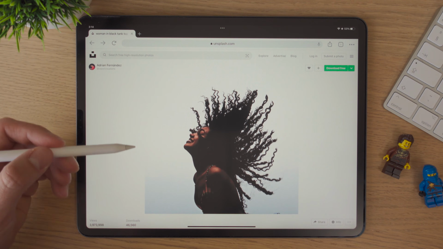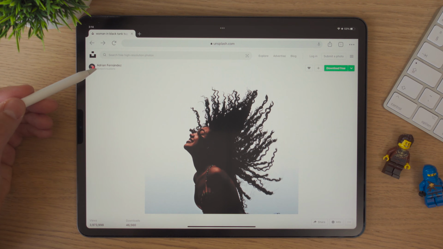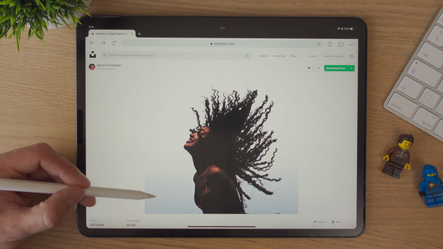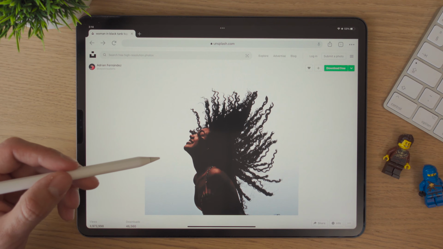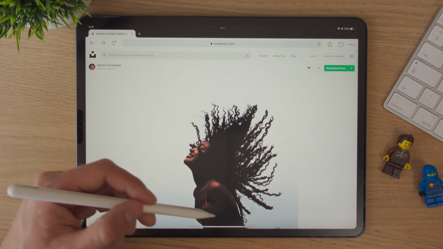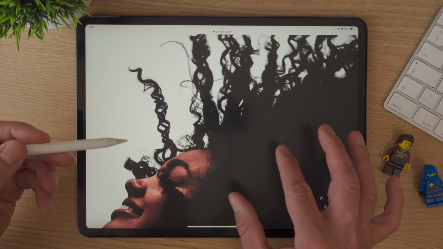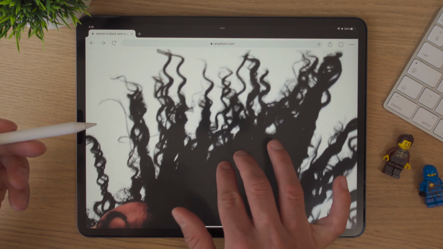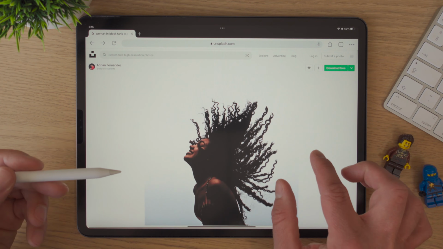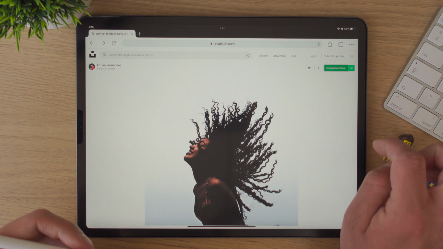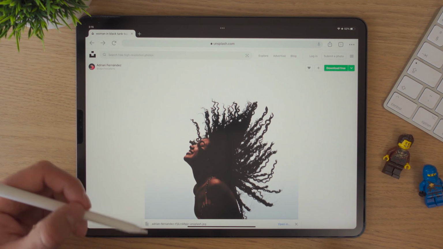I actually searched for an image beforehand, and we'll give Adrian some love here. Adrian Fernandez. Adrian, thank you very much for this photo. This photo is the exact photo which we want today. I want to try to cut out this lady's hair, and it's not easy to cut this out in Photoshop or Affinity Photo or any application. So we're going to download it and see how well we can do it in Affinity. So download for free, download, and there we go.